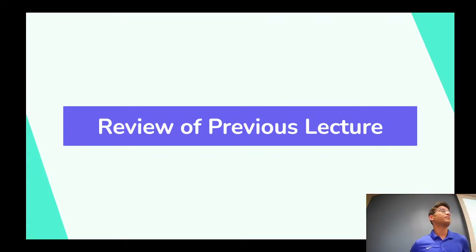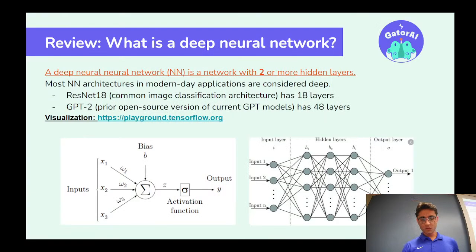Okay, so a bit of a review about our previous lectures before we dive into autoencoders and GANs. So, what is a deep neural network? As you should know by now, a deep neural network is a network with two or more hidden layers. A traditional neural network doesn't have that specific constraint. Most neural network architectures in modern day applications are actually deep. I've really not heard anyone say they're using a traditional neural network. And some common ones on the screen right there are ResNet 18 and GPT-2.